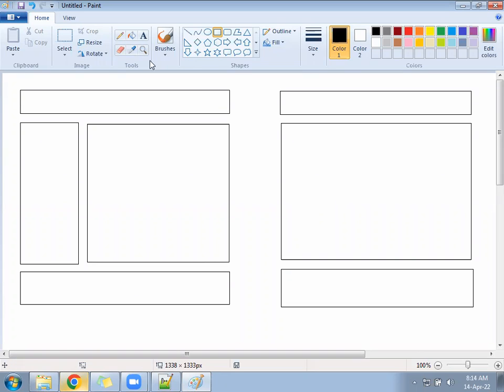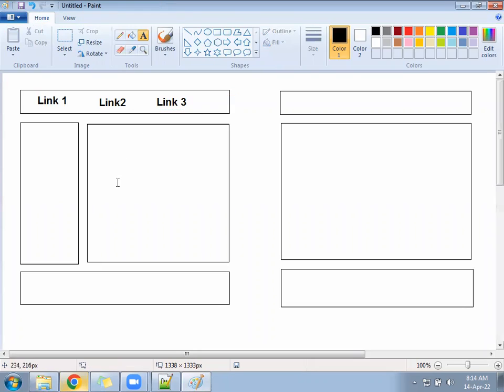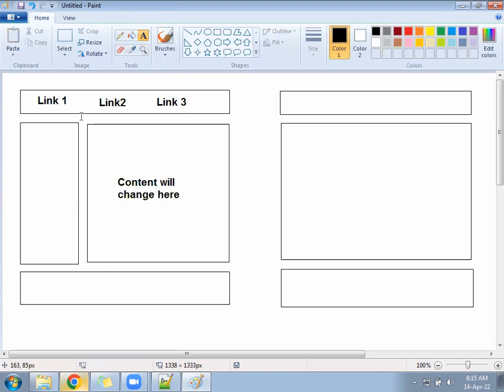Suppose links will be here. Link 1, link 2, link 3. Now if you click on any link, data will appear here only. Content will change here. You are clicking in the first box, but the content is changing under the middle box. Okay, that is called the asynchronous call.